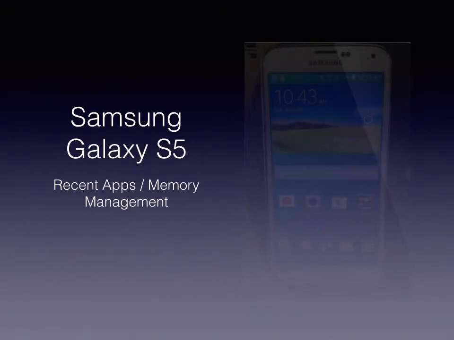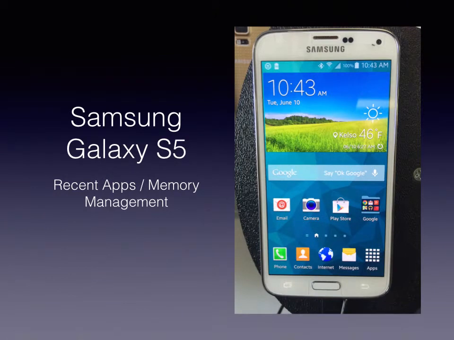So the first thing I'm going to show you is, on 3 different devices, the recent apps and memory management button. These are the 3 common phones for US Cellular, so that's what I'm going to show you here. It should look something like that on your device.